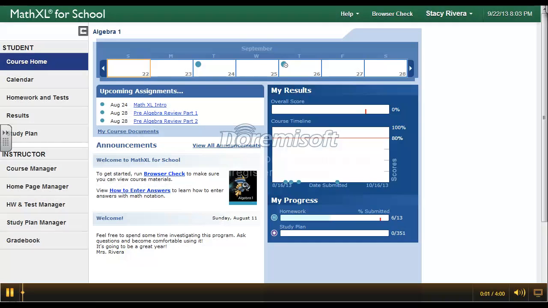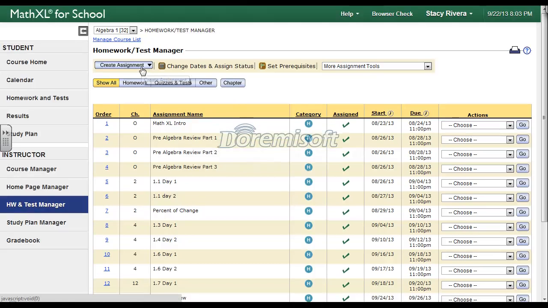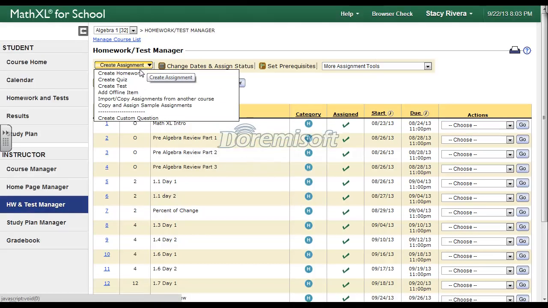Okay, I am going to show you how to create a test or a quiz using MathXL. I'm also going to show you how to assign it to students and share it with teachers. So once you are signed into MathXL, you want to go to the Homework and Test Manager, and you will create an assignment. Just like you're creating a homework assignment, but you'll choose test or quiz.